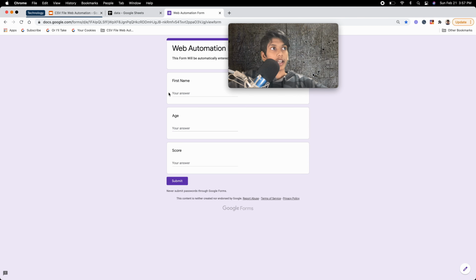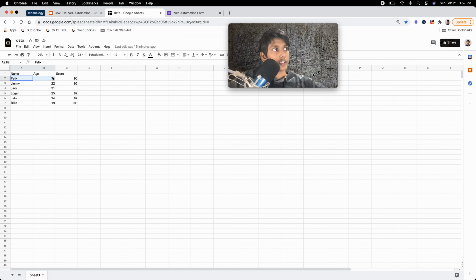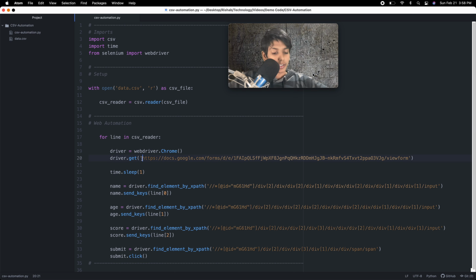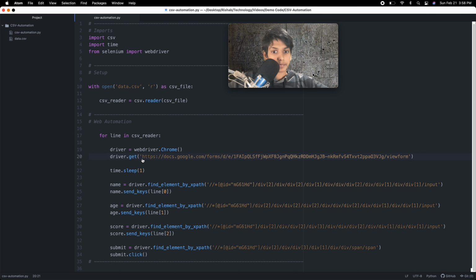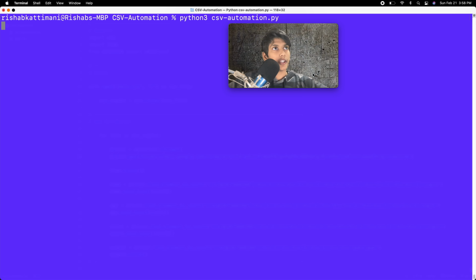And then for each line, it's going to fill out the same data as the CSV. So like Felix 3190 for one form, and then it'll submit it, and then in a new browser instance, it's going to do the next line and then the next line for all 7 lines. So yeah, let's just test it out. So let's go to terminal and then run the program.